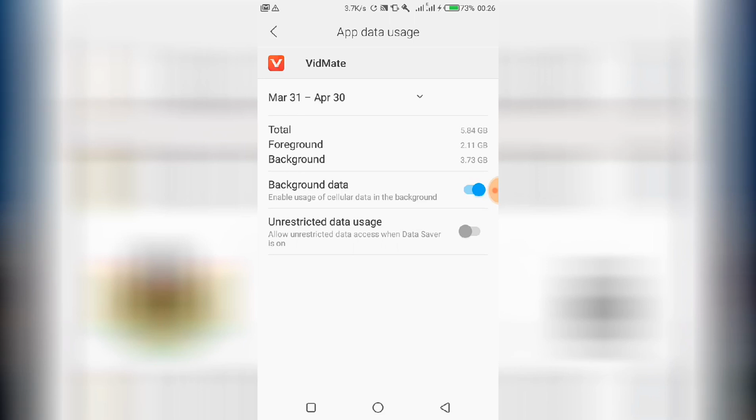So if you don't want your data to be consumed when you are not holding or actively pressing your phone, then you need to turn the background data off. So enable background data. As you can see, mine has been enabled, but I am able to turn it off such that when I am not actively using the VidMate app, it shouldn't be consuming any data. So to save your data, you have to make sure this background data is turned off.